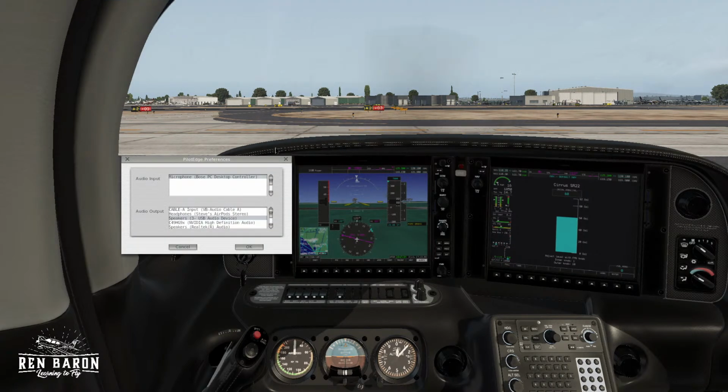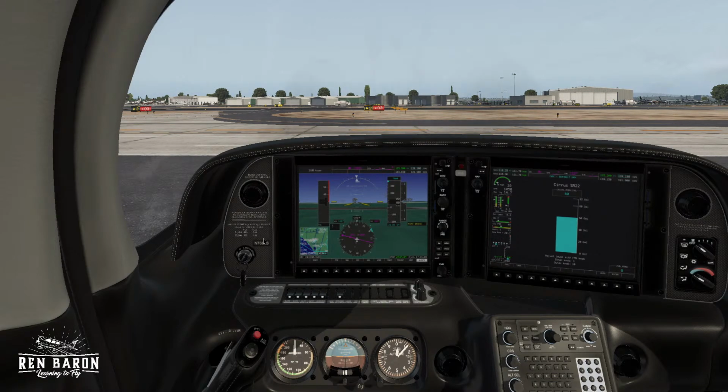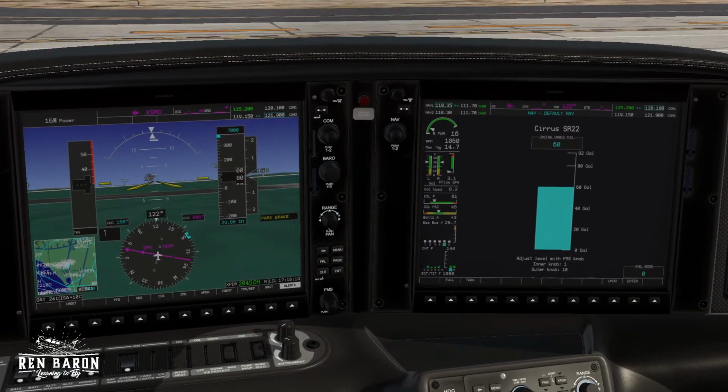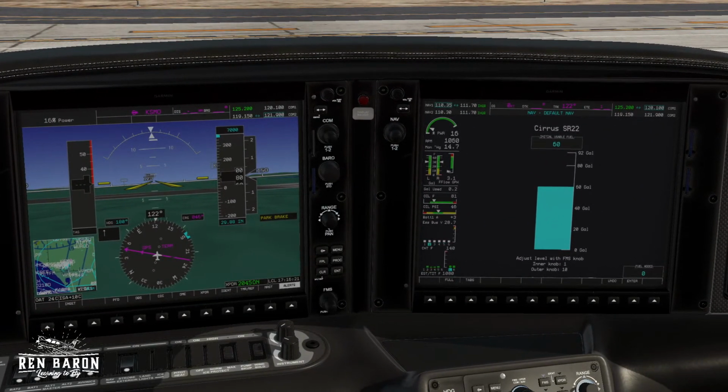Pilot Edge preferences. There we go, AirPod. Okay, now we're all set. Now I'm getting that ATC in my headset here. So now let's go back down, go back up top here. Oops, cockpit. Let's go instrument close up here and back in the cockpit here.